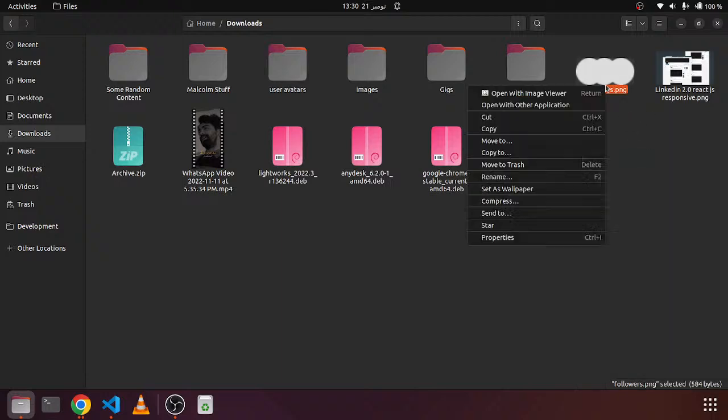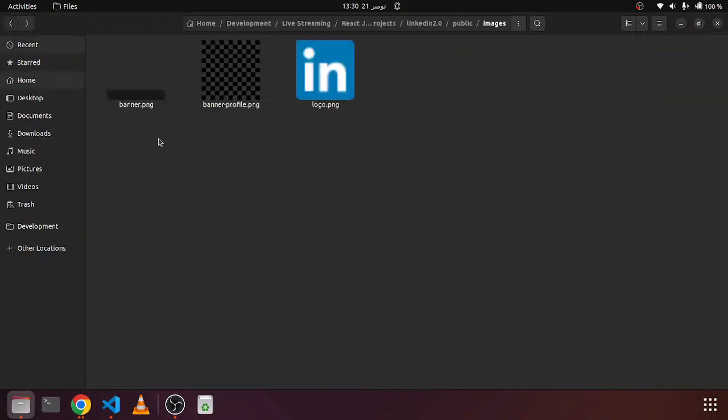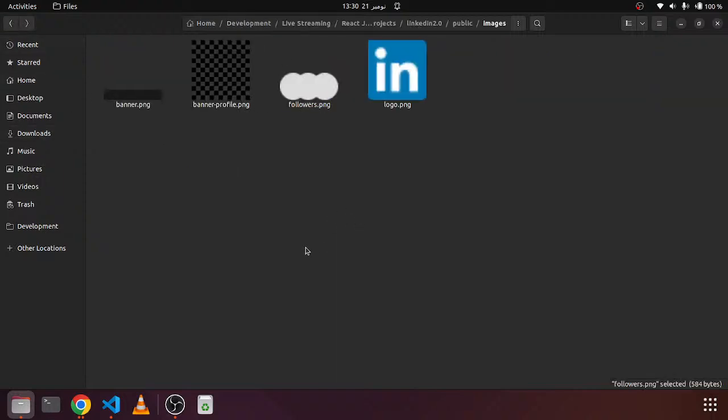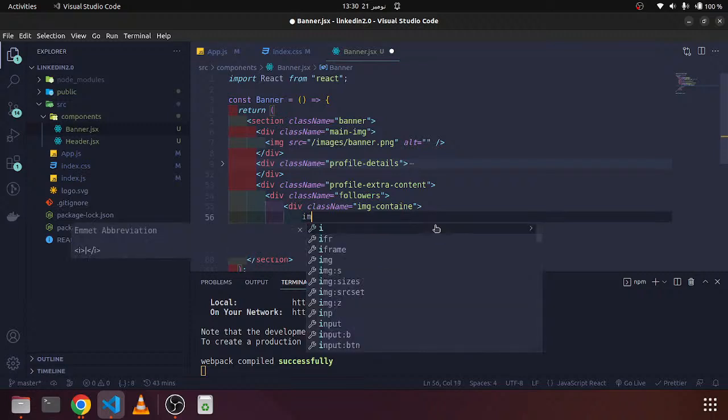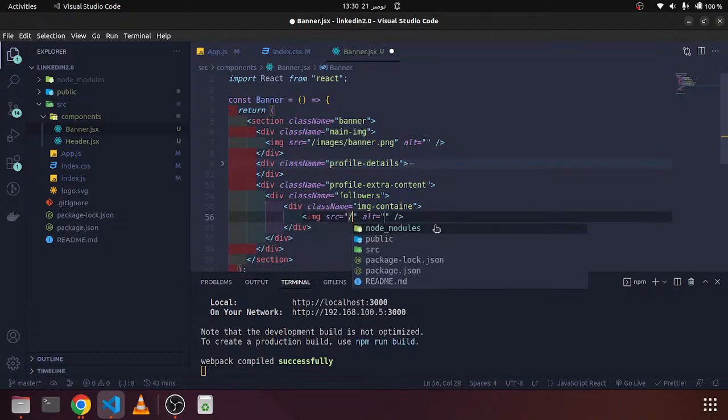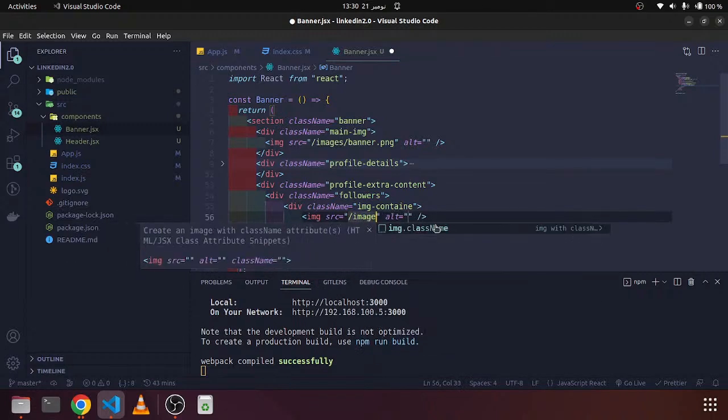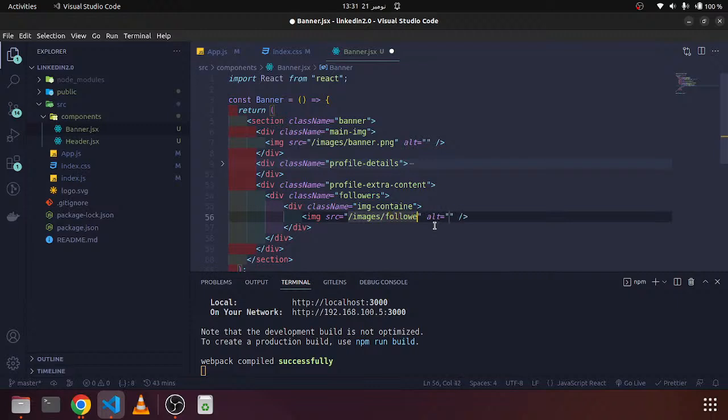Let's cut that from here and come here, paste that. We have followers. I should add image container, image is image. Within the image I have followers.png.